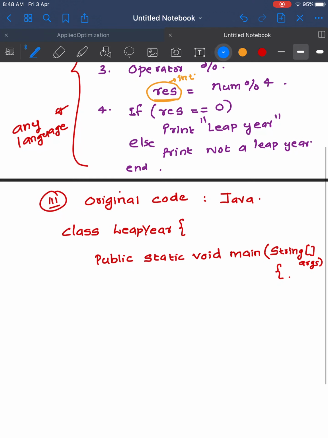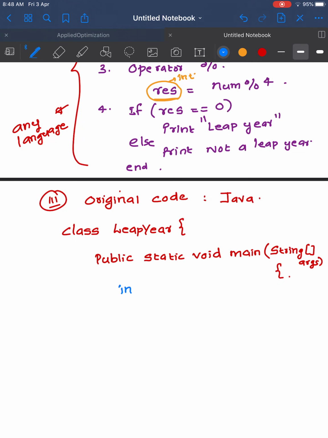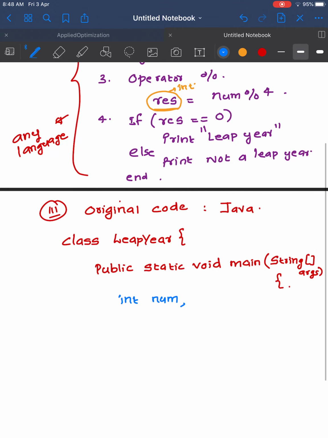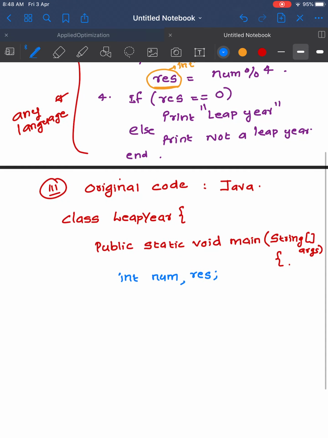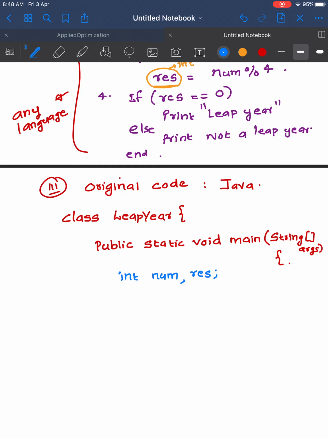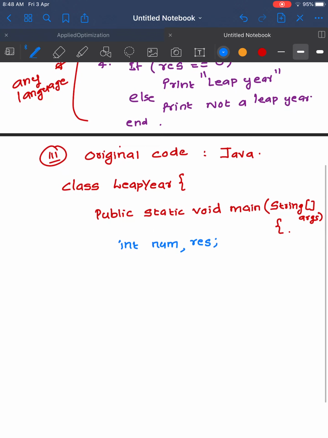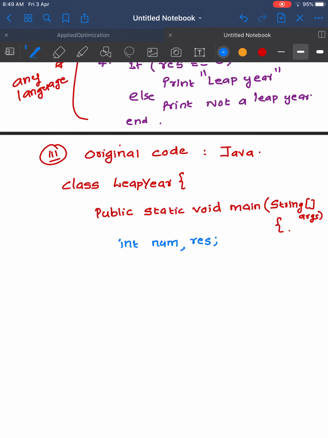So I can write int num, result. The question actually asks you to write a program to enter the input from the user. Currently I am not doing it. That should be done by you. You can check online how to get the input from the user. Currently I am assigning the number as 2000.